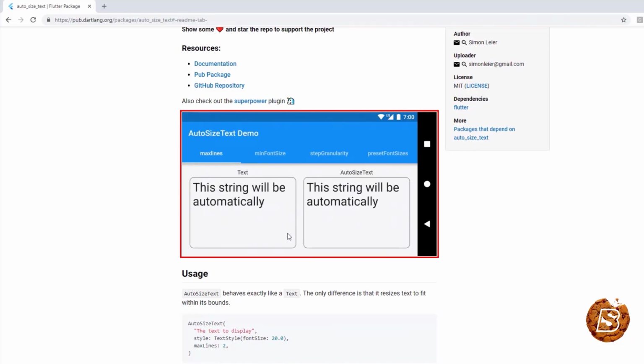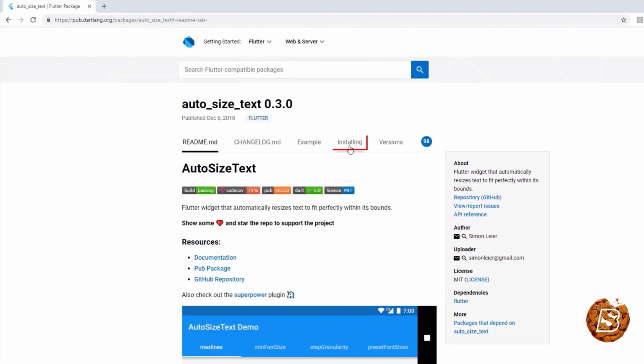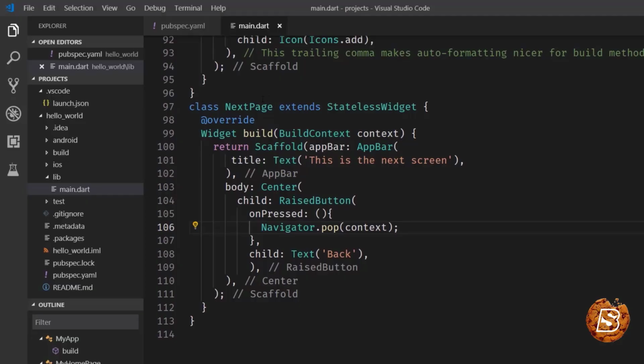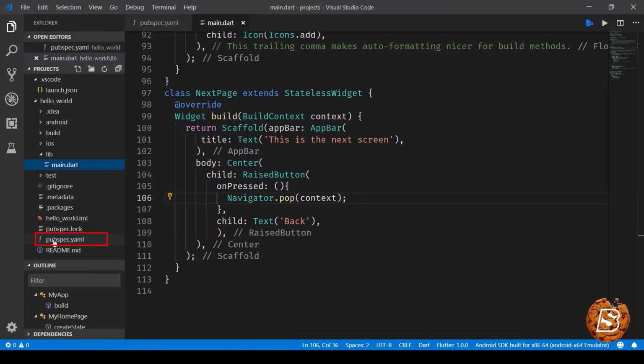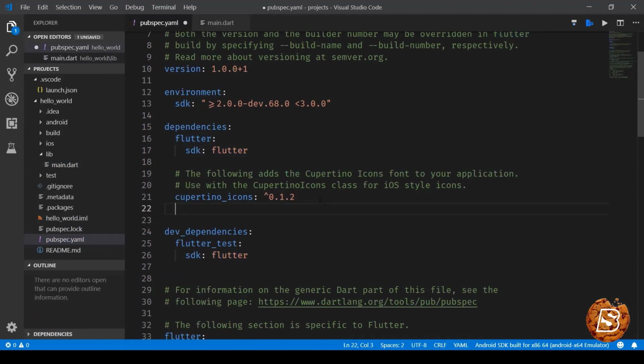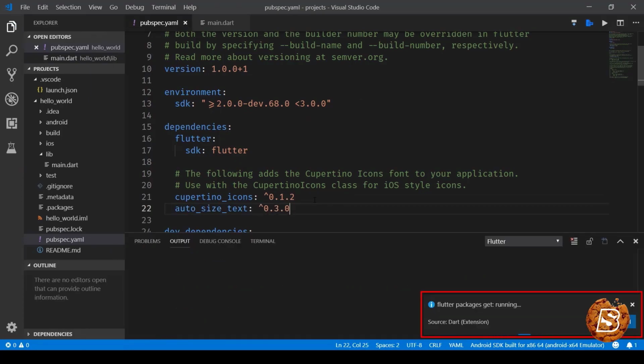size. Now in order to install this, we'll go to the Installing tab, and there you'll see this is the dependency that we need to have. Where exactly we'll need this line is the file called pubspec.yaml. So in our Visual Studio Code, I'll go to the pubspec.yaml file, and just below this line I can go ahead and paste this auto_size_text, save it, and the next thing that this will do is automatically go and fetch that particular package.